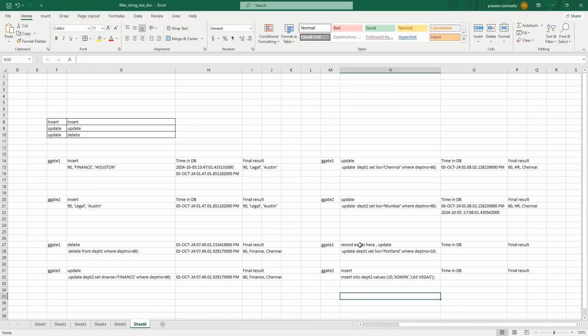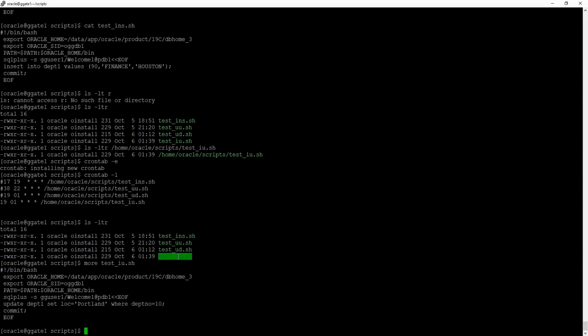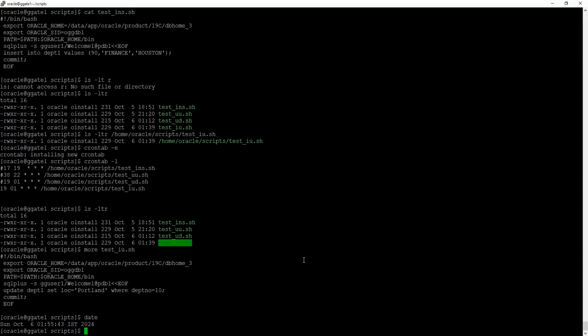So here the record exists on G-gate 1, so we are performing an update operation, and on G-gate 2 the record does not exist. Record with primary key value 10 does not exist, and we are trying to insert it. So let's see what happens. And I have a shell script for the same. Let's schedule it for 1:55.